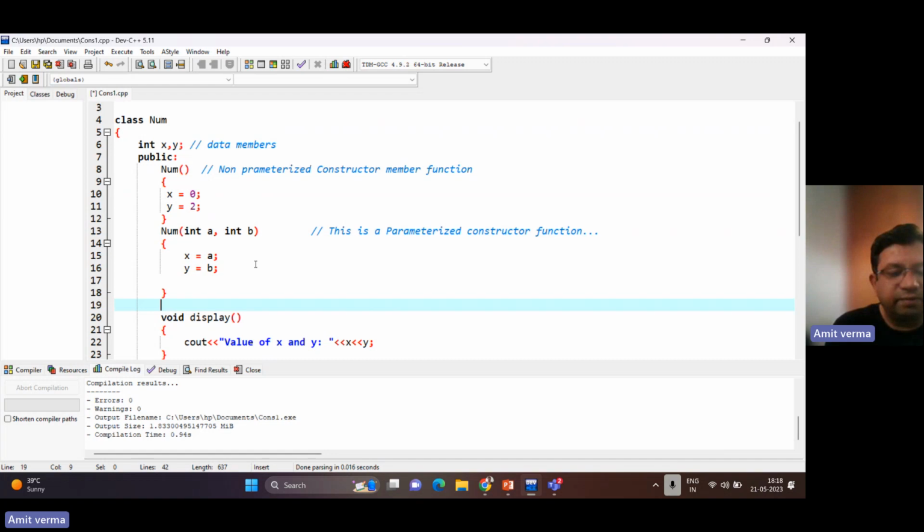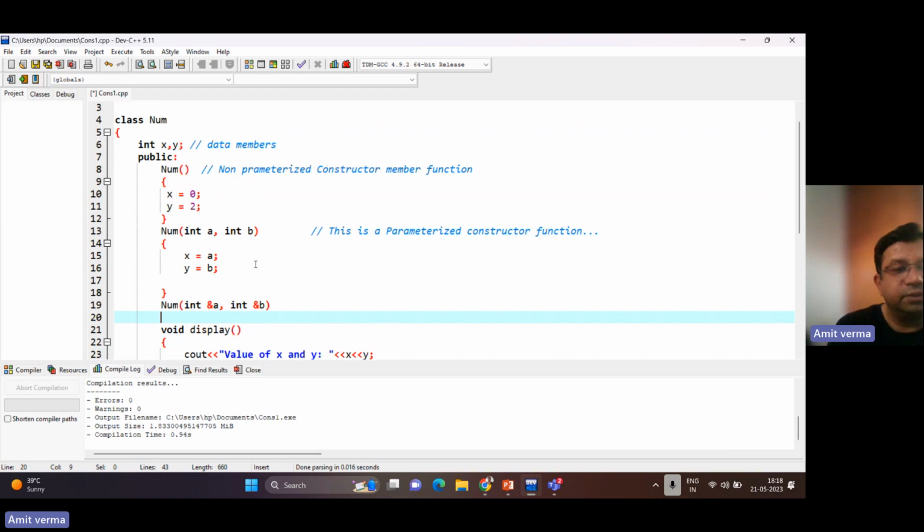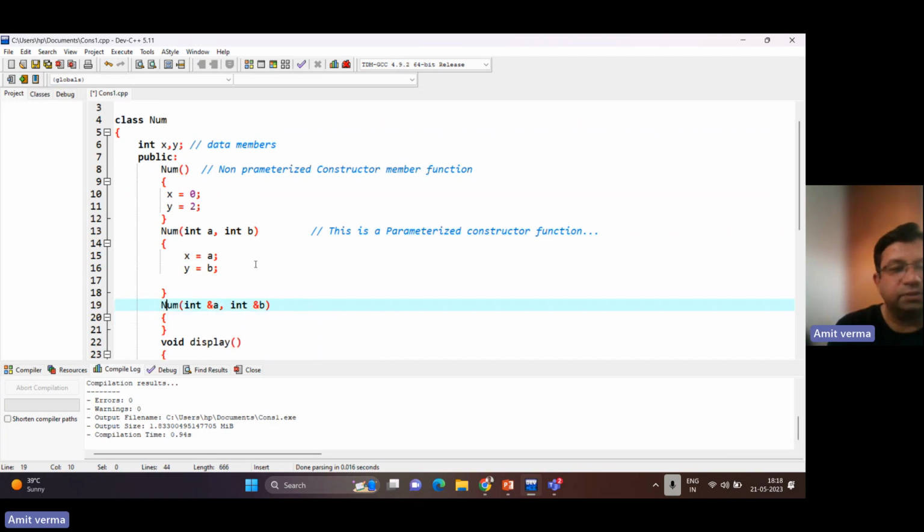So let us now declare our third type of constructor, with int a and int b. This is the definition of my copy constructor. I will write a comment here. This is my copy constructor.